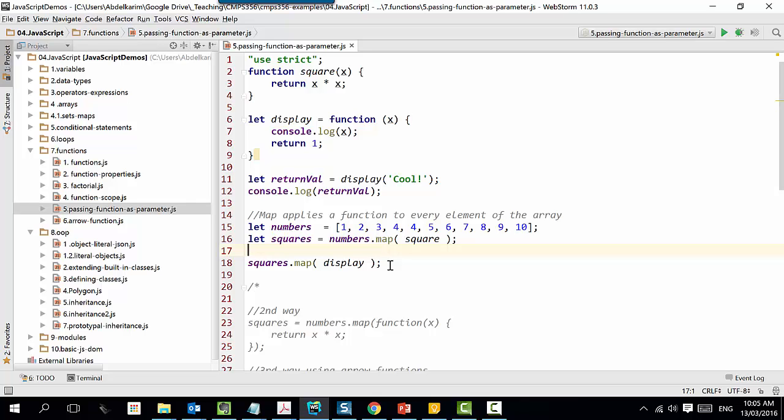So map is a very, very useful function. You can go to an array, apply some transformation, and produce a new array. What about the original array? Will it change? It stays as is. So this map function is very, very useful. You use it to transform an array and to produce a new one.